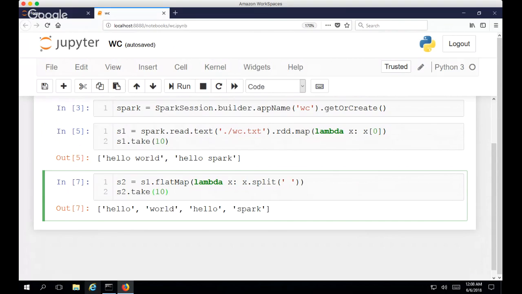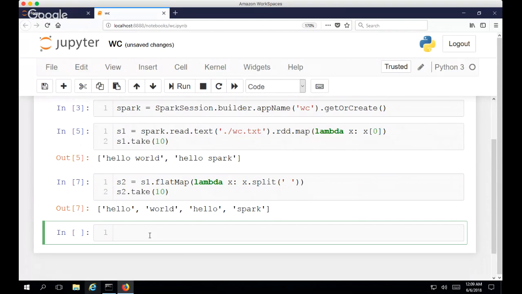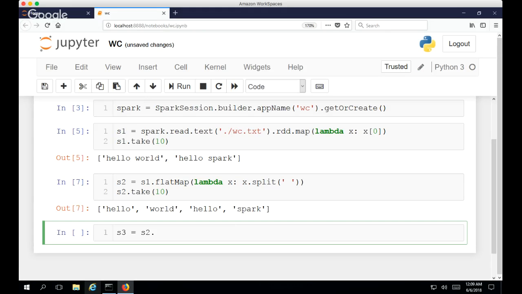We need to create some kind of counter for each word. So let's do that. Let's create a new cell, step 3. What we basically can do is again use the data from the second stage, right? And we can create a simple tuple, right? And that will have the actual word and then the counter.